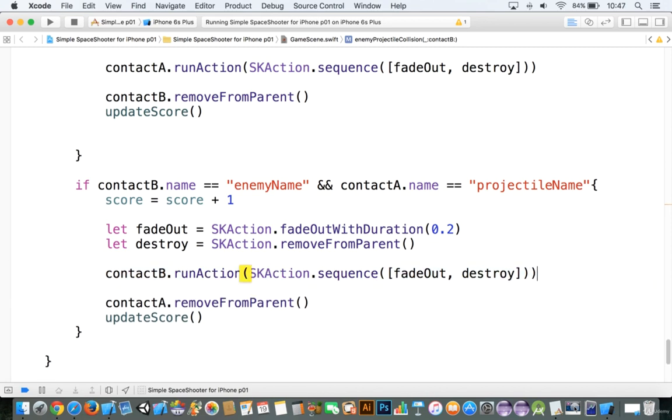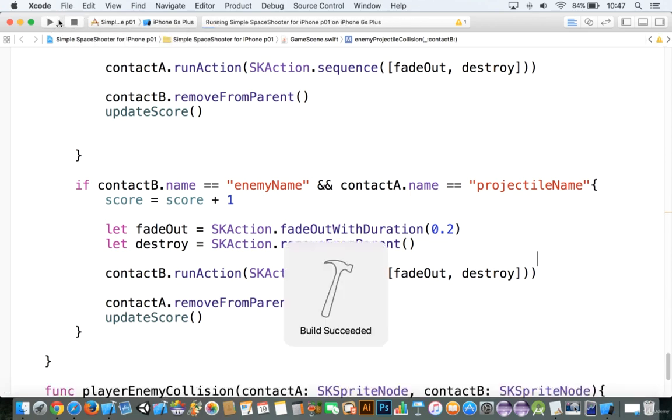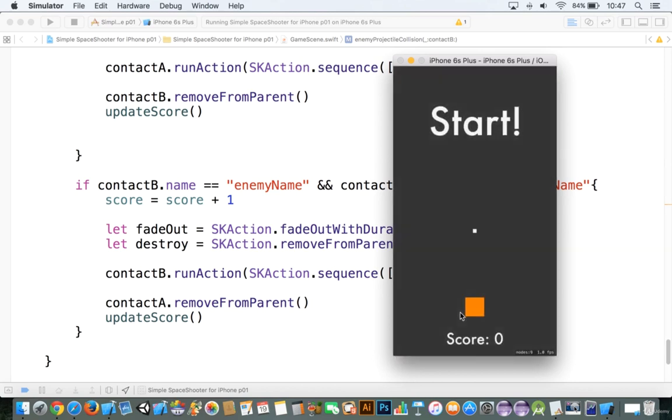So let's take a look at that. See how that looks. All right, let's take a couple seconds, and there we go. And you can see that it kind of fades out, and that's actually kind of neat.